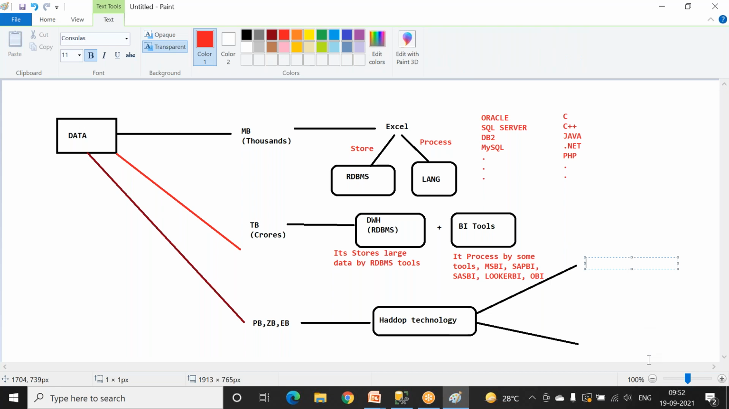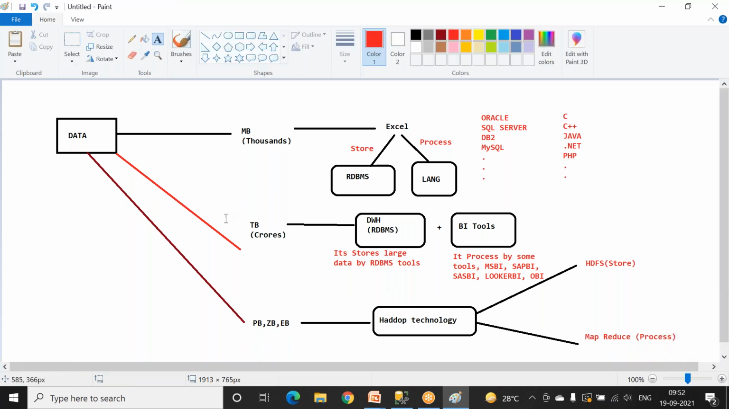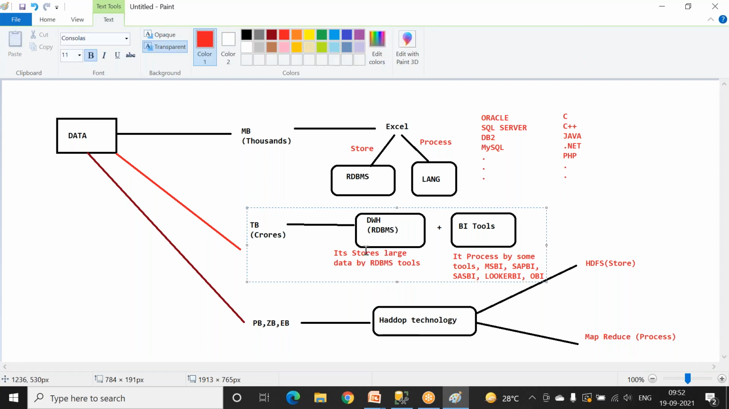We have HDFS, which is for storage purposes. In the same way, we have MapReduce, which is for processing. If you have petabytes, zettabytes, or yottabytes of data, then we go with Hadoop technology. If you have terabytes of data, then we go with BI technology.